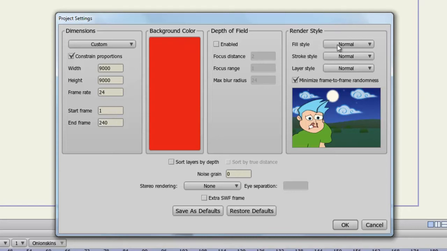Depth of field allows you to create a simulated depth of field look based on the distances of your layers in your project file. So if you've ever seen a film where you have a close-up of an actor and the background is blurry, that is depth of field. So if we enable this, we have some options we can choose from.